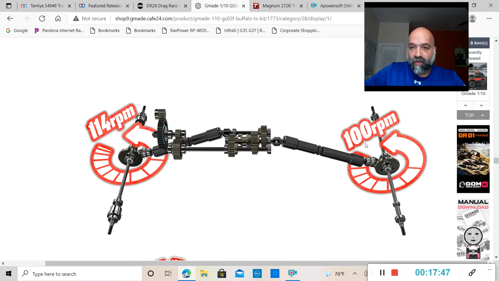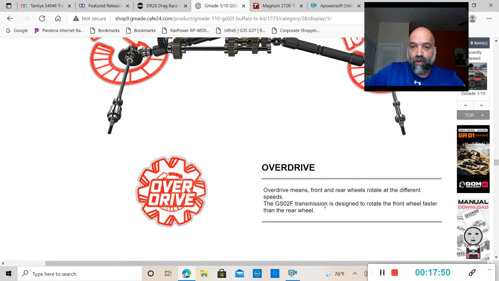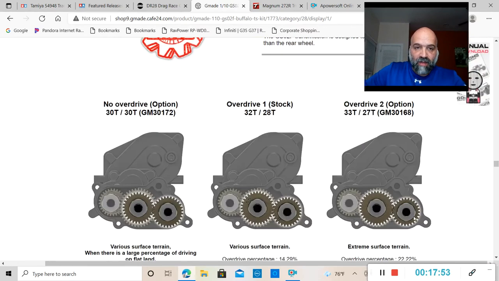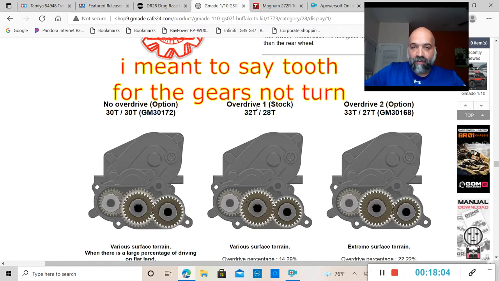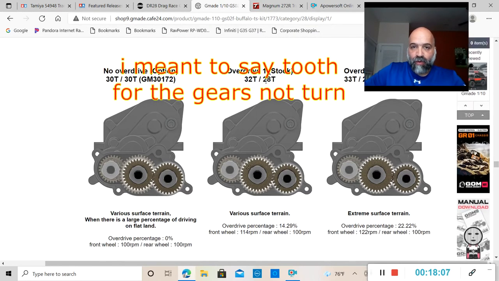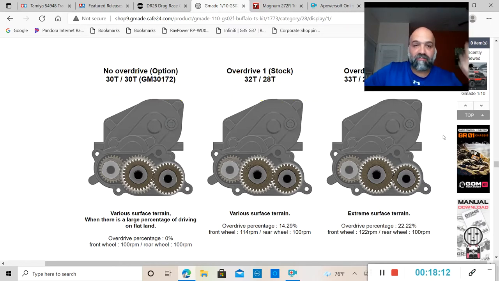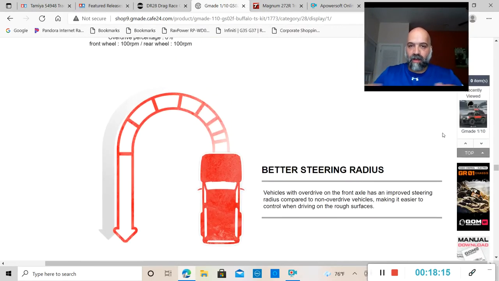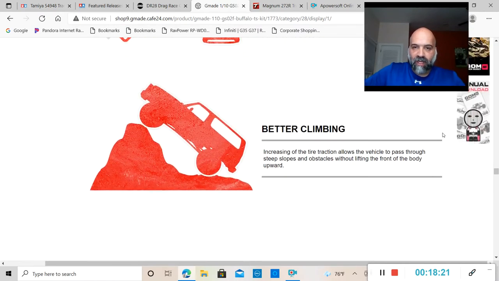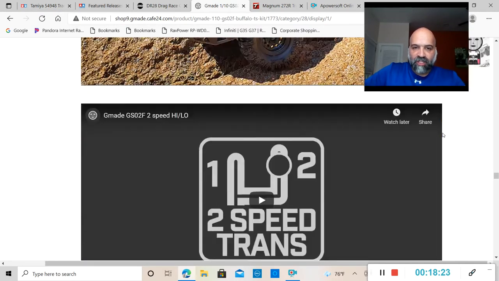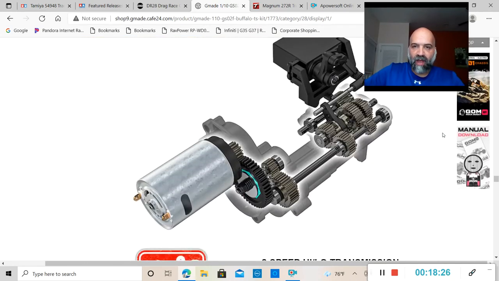114 RPM in the front, 100 RPM in the rear. So that's your overdrive. And here we go. So no overdrive option. You get overdrive option one, which is stock, and overdrive option two: 33 turn, 27 turn for overdrive one, 32 turn, 28 turn, and no overdrives, 30 turn. That's all you get. And it tells you here, vehicles with overdrive get better steering radius, better climbing, a two-speed transmission, like I just talked about. You get your high and your low.